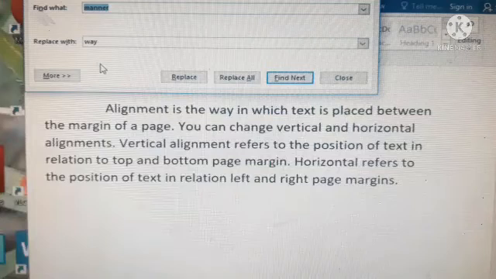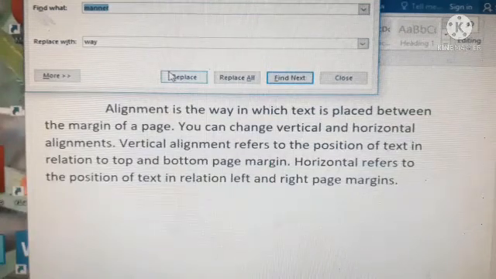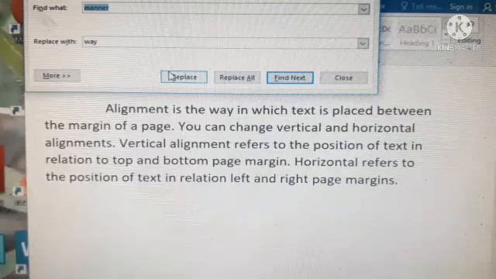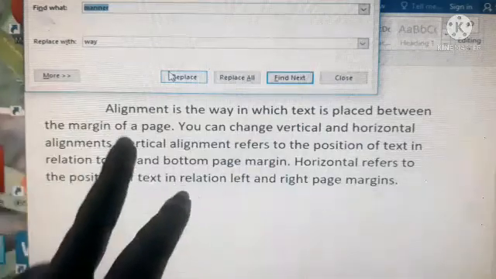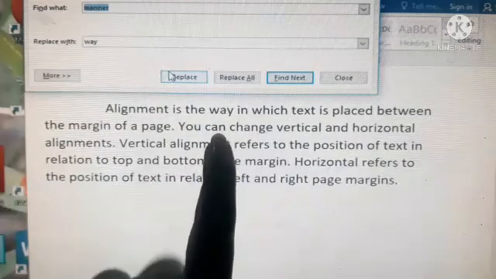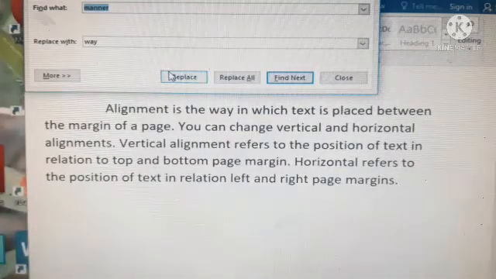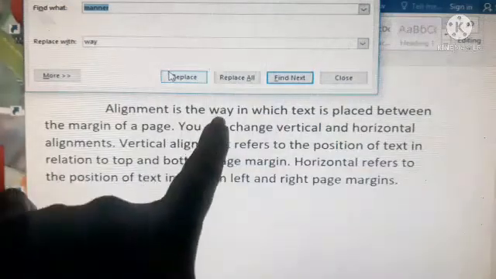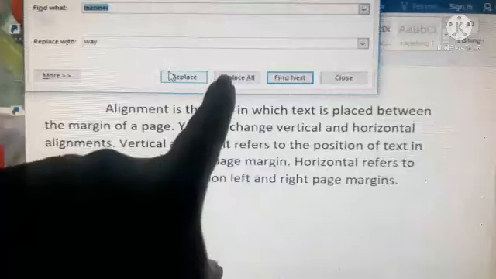If we click on the next option, we have Replace All. The Replace All button replaces all the locations of the word or text in the Find what box with the Replace with text. In this document we have only one "manner". Suppose you have more words like "manner", then all of them will be changed to "way" if you click Replace All.